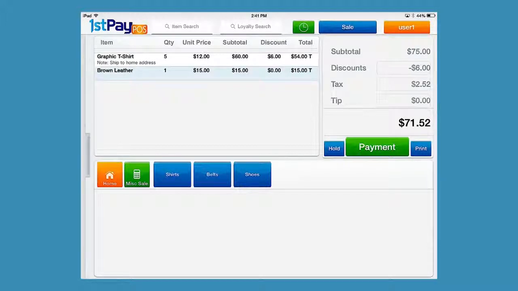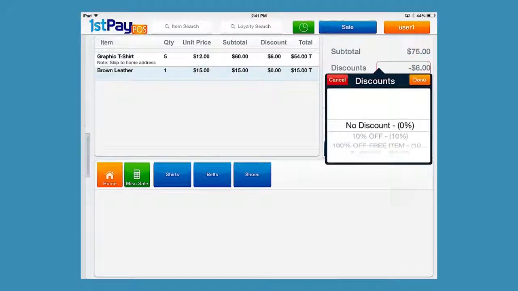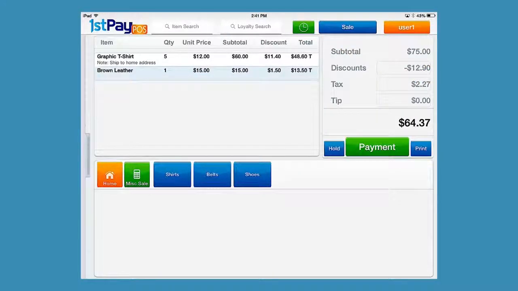Order level changes can be entered as follows. To add a discount to the entire sale, tap the Discount area on the main screen, select a discount, then tap Done on the Discounts pop-up. To turn tax off for the entire sale, tap the Tax area on the main screen, tap the green toggle switch to turn tax off, then tap Done on the tax pop-up.